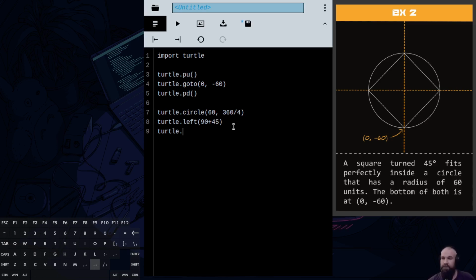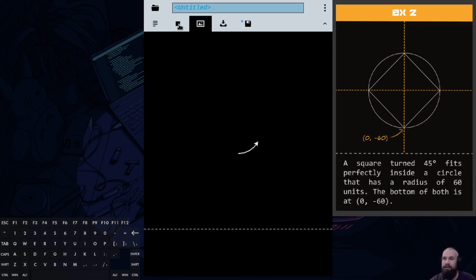So now we need to move forward. And that distance was 84.85. So that should now take us back to that point with the turtle facing down. Let's run the code and see. Okay, there we go.